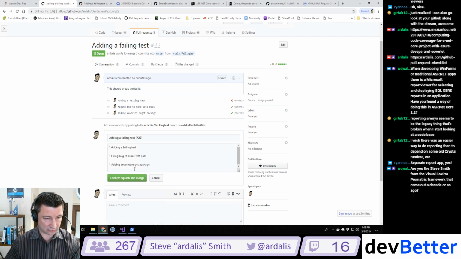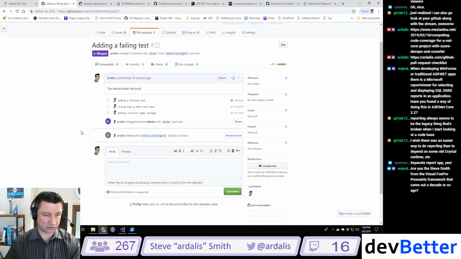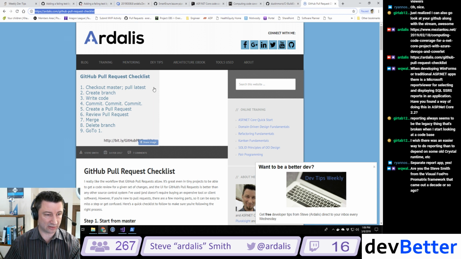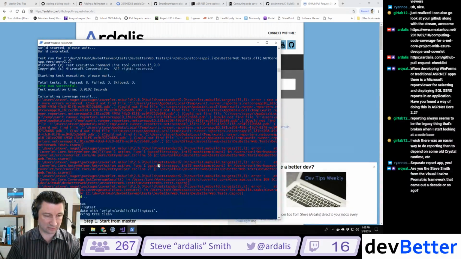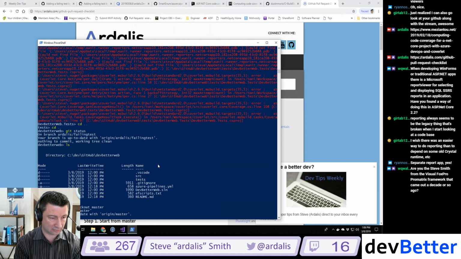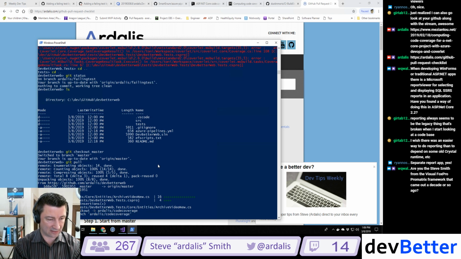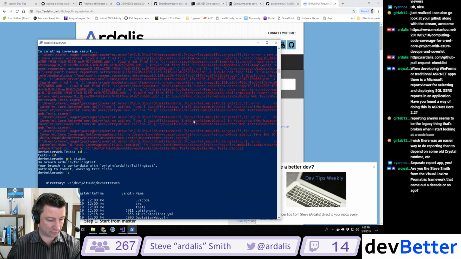We're going to squash and merge all those things, and then we're safe to delete our branch. Then according to my checklist, after I delete the branch, I can check out master and pull latest. So here, in the root, git checkout master, git pull latest, and then I want to create a new branch right away, which we'll say is code coverage stuff. So we'll say git checkout -b Ardalis code coverage. Okay, now I'm on my new branch, and we're going to try and figure out why this blew up.